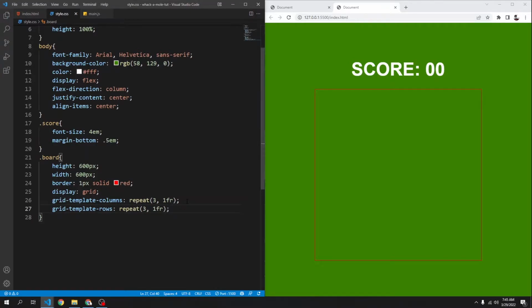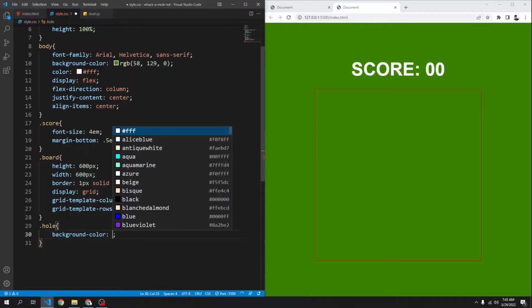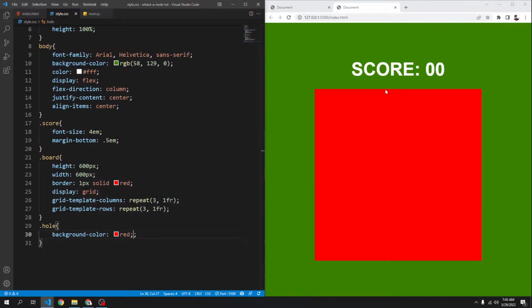Save it. We still can see them, so let's target our hole. Oops, it should be hole, not home, so hole. For now, let's just say background color of red. It looks like we only have 1 square, but actually we have 9 of them. So let's add some space between each of our holes, so we're going to say gap, and let's try 80 pixel.